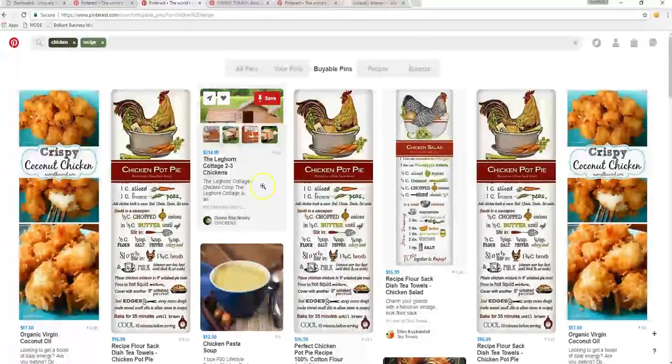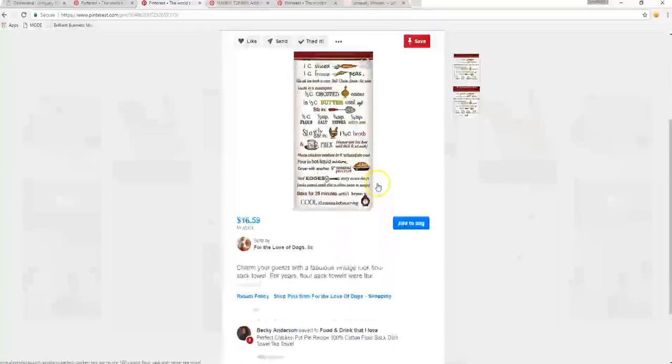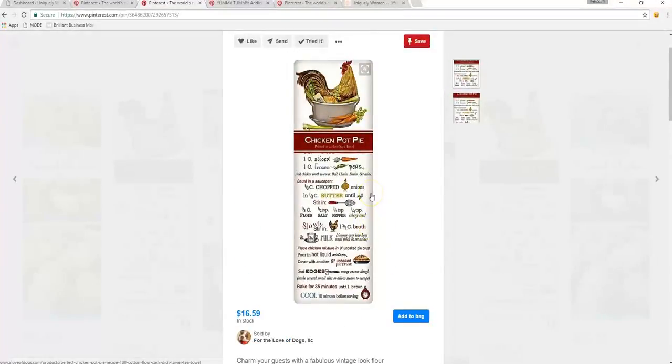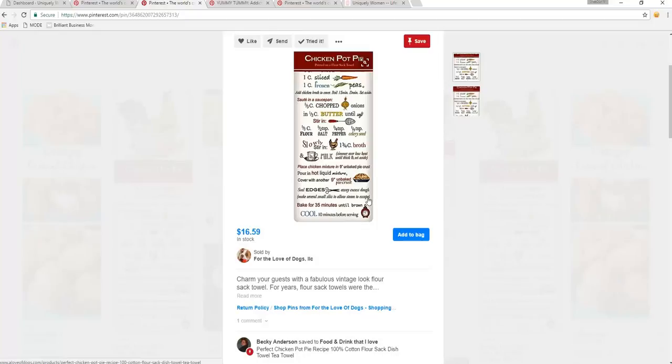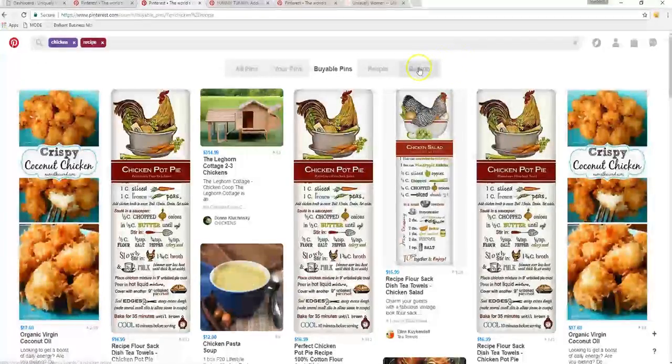Okay, let's go here. So these are all rich pins, and you can actually buy through these. So if I can open up one, let's see, what is this? Oh, it's a flour sack tower. So yeah, you can buy this, add to bag, simple as that. So yeah, you can have buyable pins too if you offer products. So yeah, a lot of different reasons why you should have rich pins.